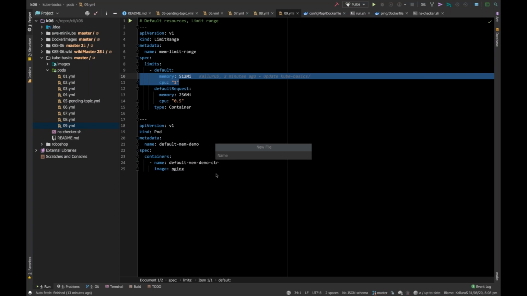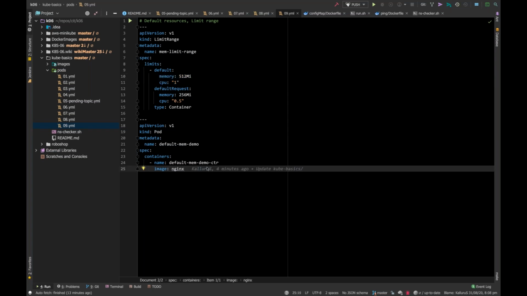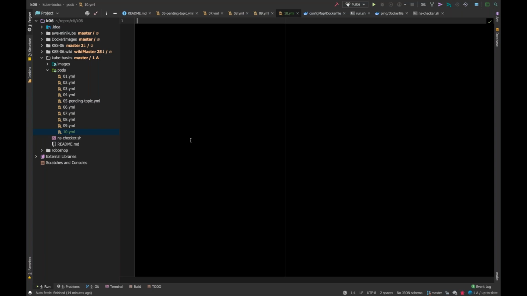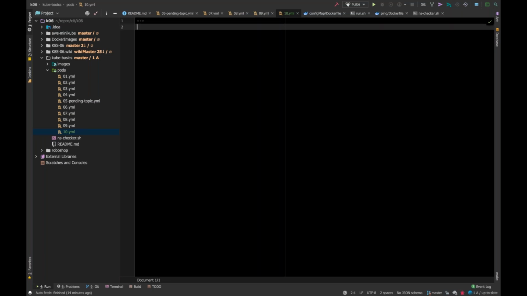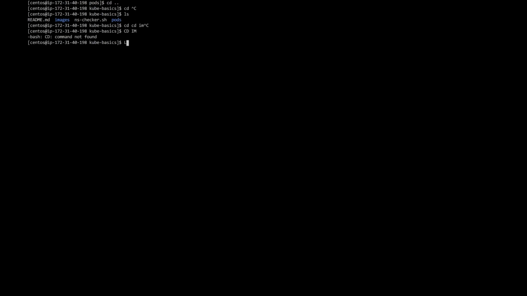All right, sorry. Let me write a problem statement first of all. 10.yml, and here you're going to get some problem statement. The problem statement is: for two pods, I want to give the same kind of data. First I'm going to write one pod and some data. For that I require an image, just to show you a lot of variables, nothing more than that. cd images, ls, and cd config map.